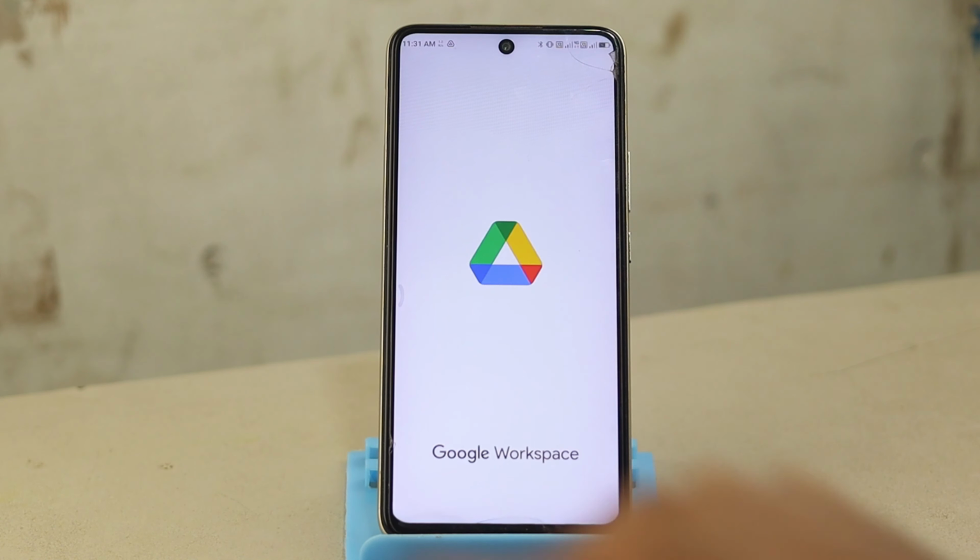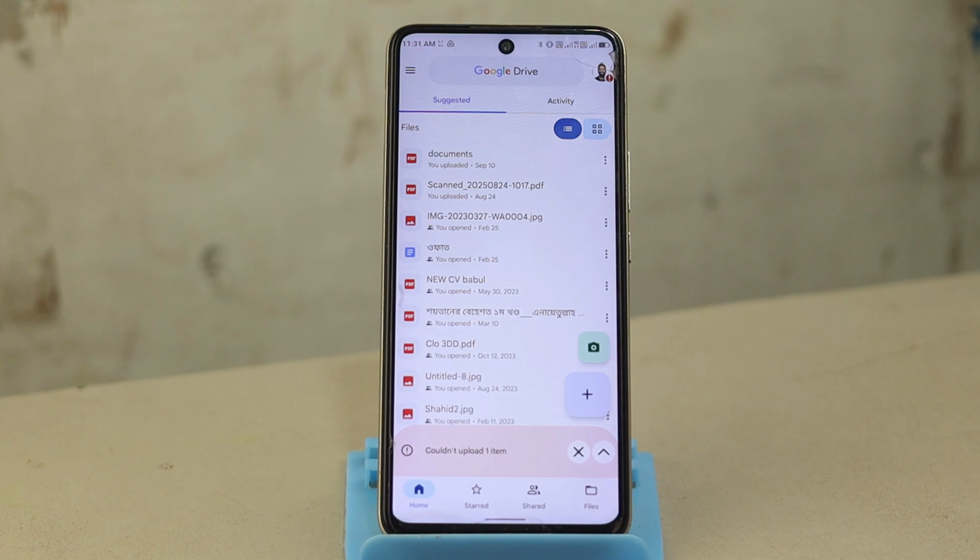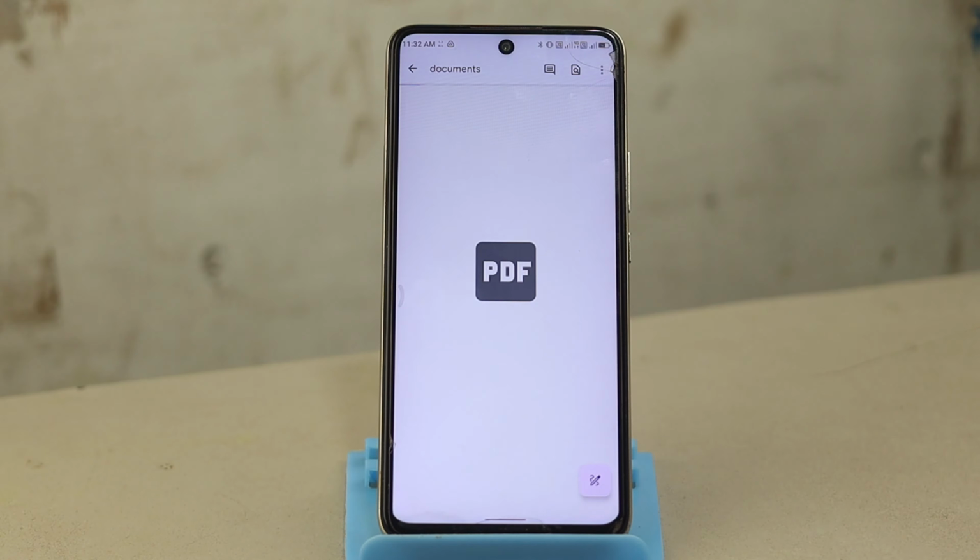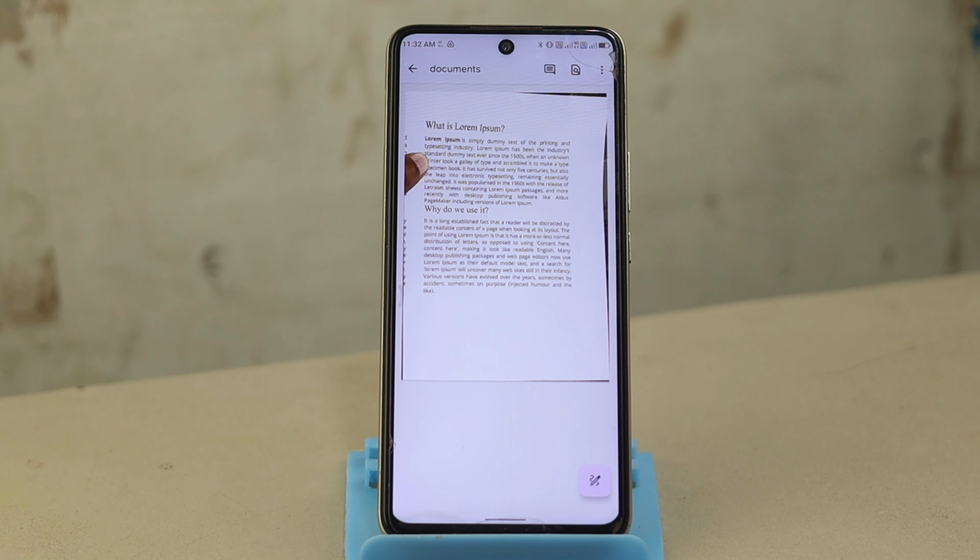Step 2. Locate the file. Find the file you want to share. It could be an image, video, or PDF. In this video, we'll use a PDF file as an example. Step 3. Open File and Access Options.